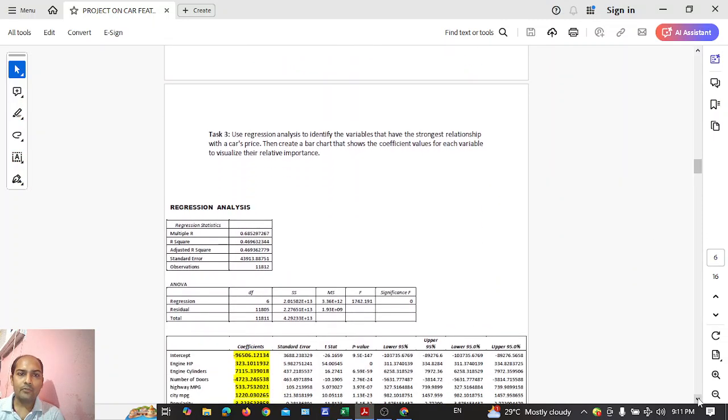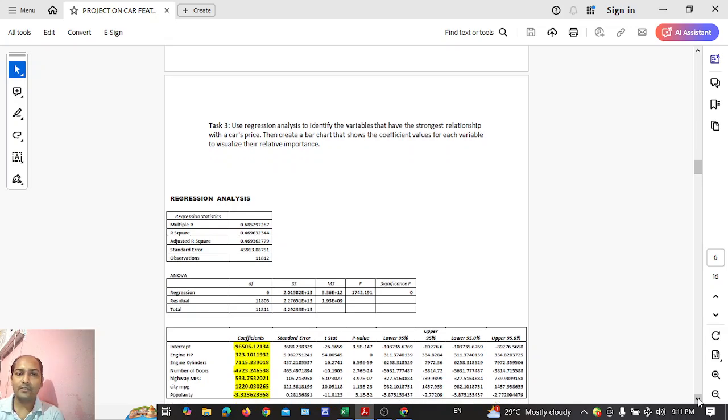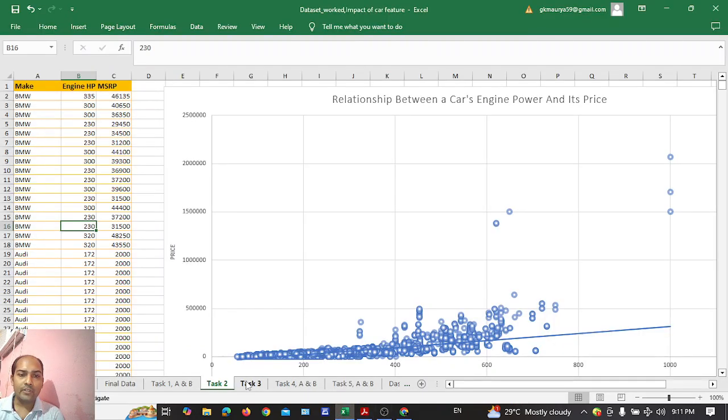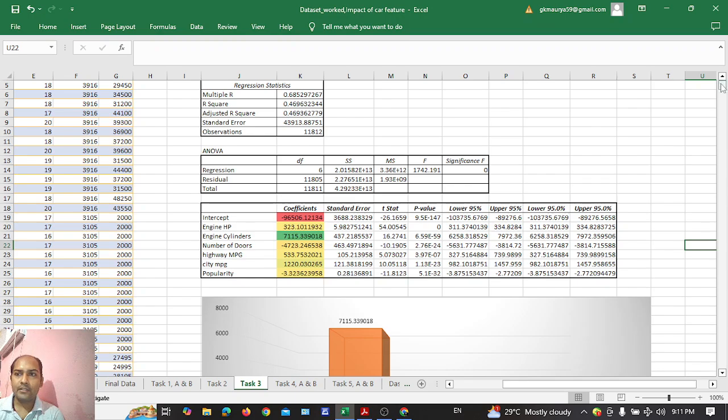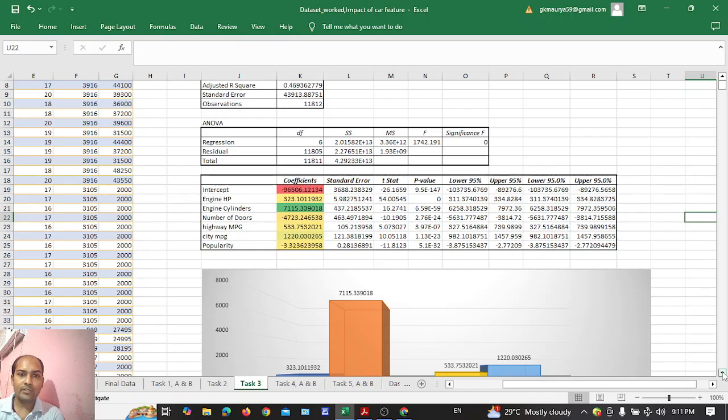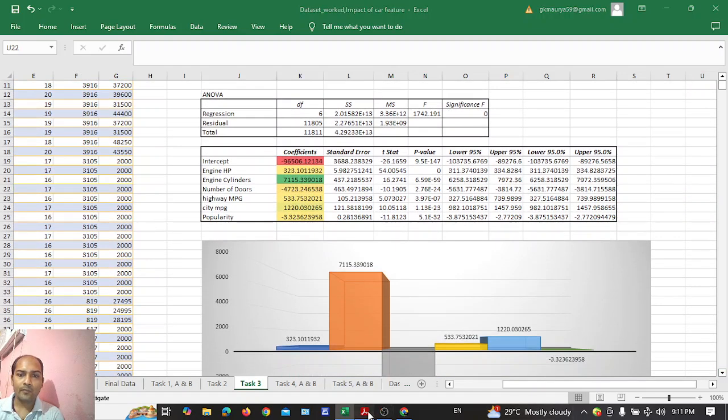Coming to task 3, I have to use regression analysis to identify the variables that have the strongest relationship with car price, and then create a bar chart that shows the coefficient variables. So I have calculated the regression analysis. Coming to the Excel file, this is the regression analysis I have created, and I also created the chart on the basis of this regression analysis.